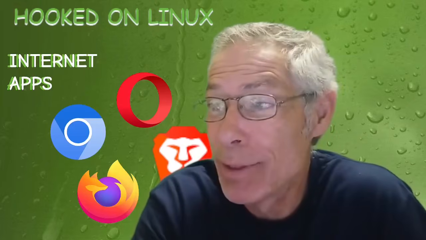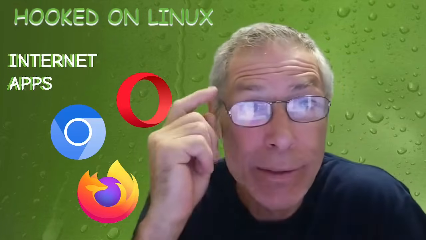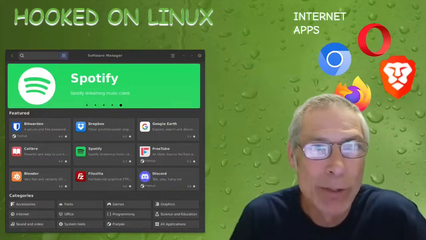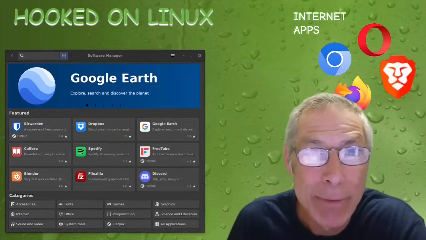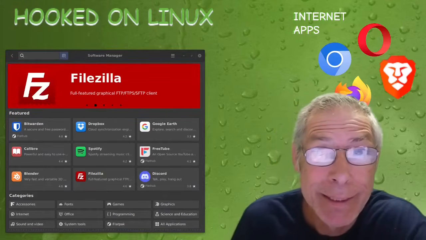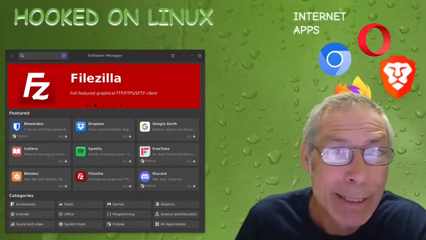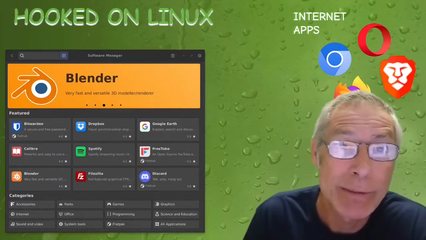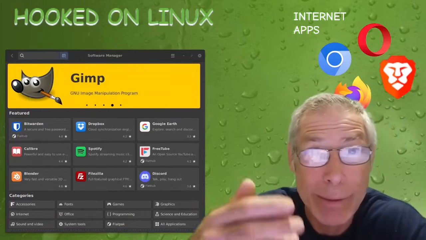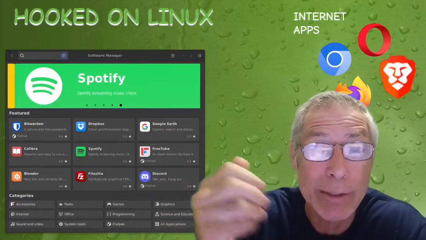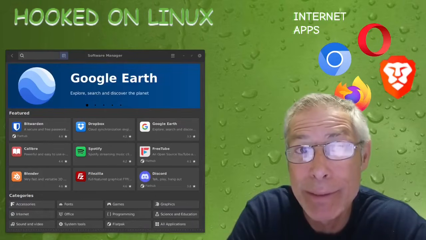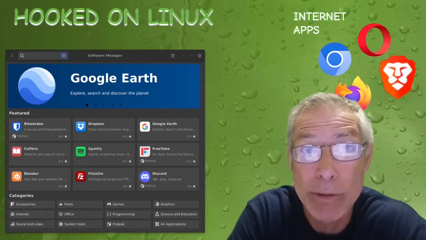So the ones that you're seeing behind me here: Firefox, there's Brave, there's Chromium, there's Opera. And we're going to talk a little bit about these and where to get them. So you want to experiment with some of these. Firefox is pre-installed on your Linux Mint download, whatever you want to call it. So when you install it, Firefox is the browser that they put on there. And every distribution is going to put a browser on, whatever the developers select at the time that they release it.